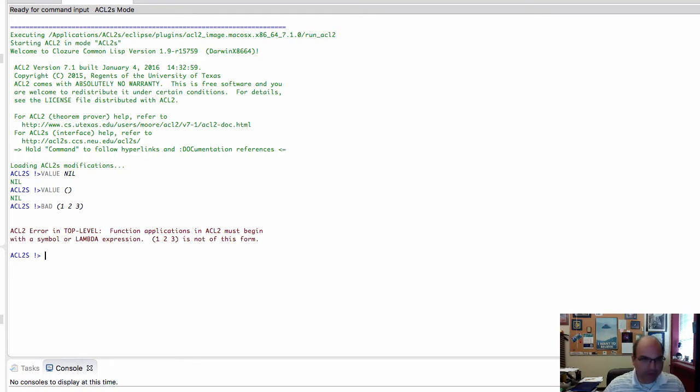So the way to fix that is to put a single quote in front of the expression. So single quote 1, 2, 3 is actually a list that has the elements 1, 2, and 3. Okay, so that's how we write lists, and that single quote is important. Remember, if you actually want it to be evaluated, here's an example.